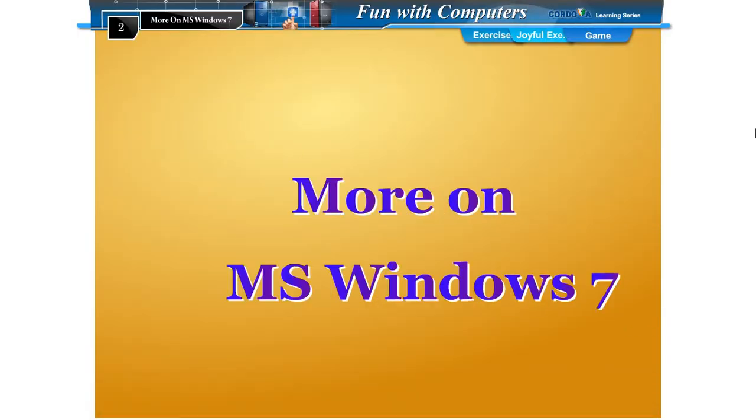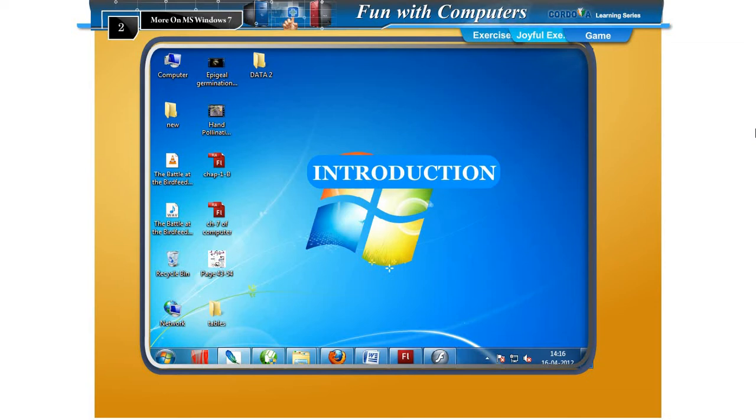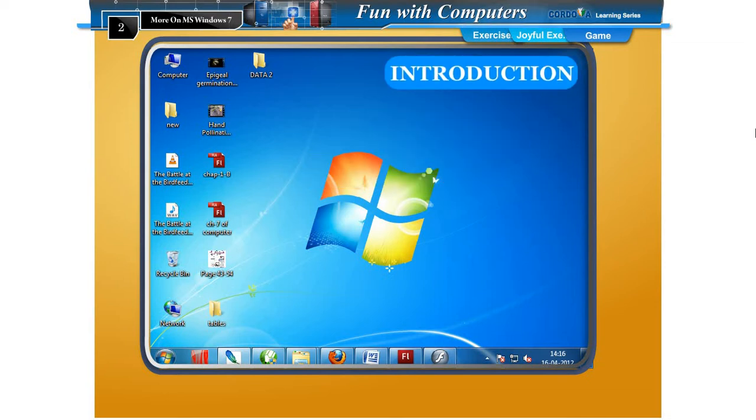Chapter 2. More on MS Windows 7. Introduction. You have learnt about MS Windows operating system in your previous classes. By now, you know what a window in Windows operating system is. Look at the picture given below.